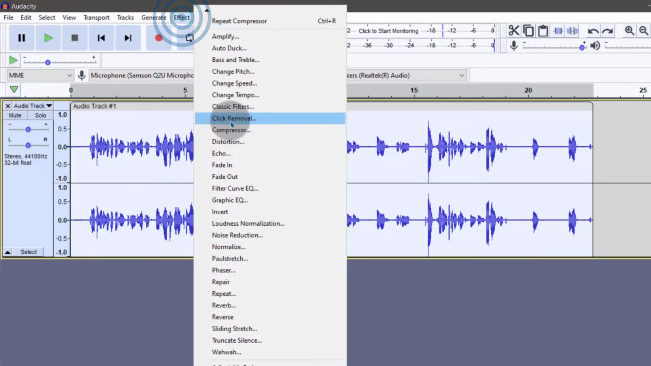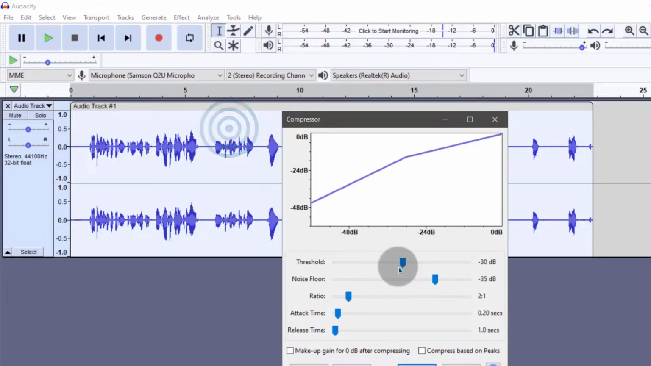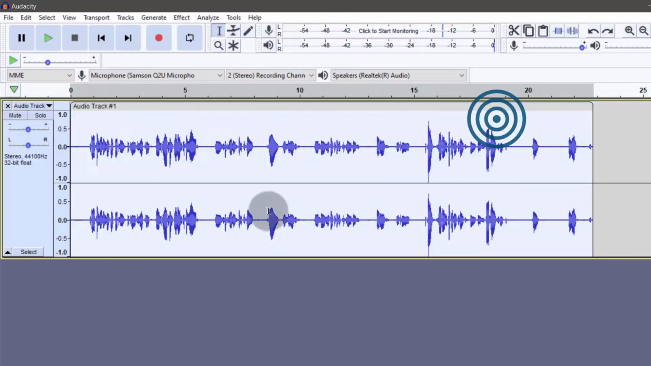And let's come back to the compressor tool. The most important settings here are the threshold and the noise floor. Now as for the noise floor, you're probably wondering what this is. The noise floor is the point at which you don't want any compression to happen because it's going to affect the quality of your audio.